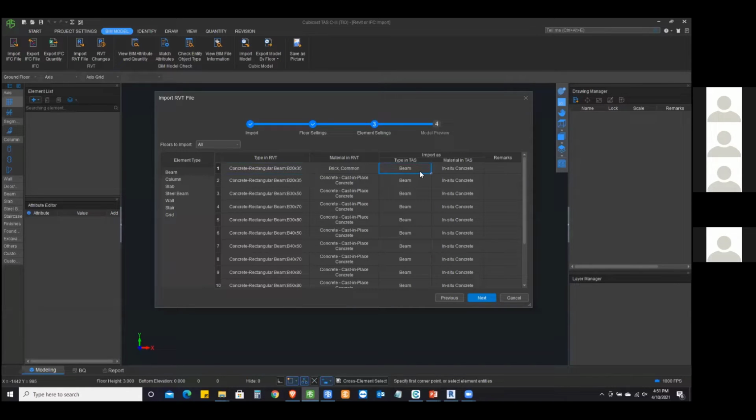So then the software would identify it as BIM. Otherwise, it might identify it as something else. You're going to go to the drop down, find out what is BIM, and then a little bit of extra work. After that, you come to the material.